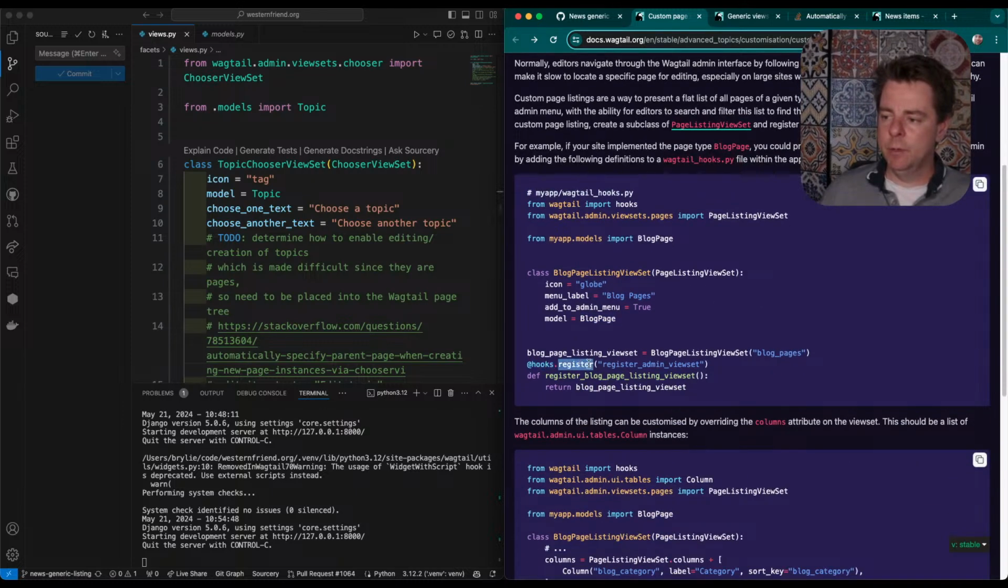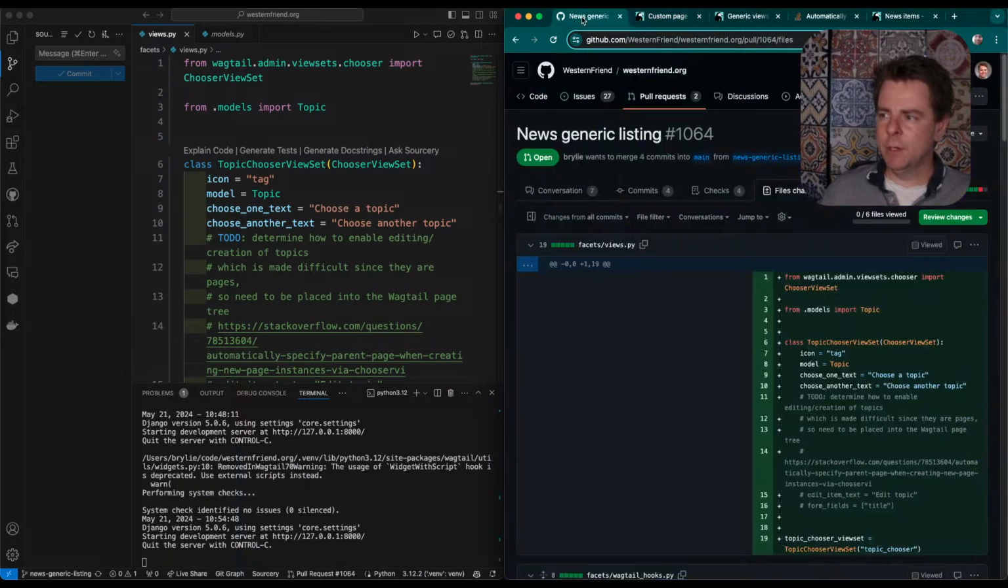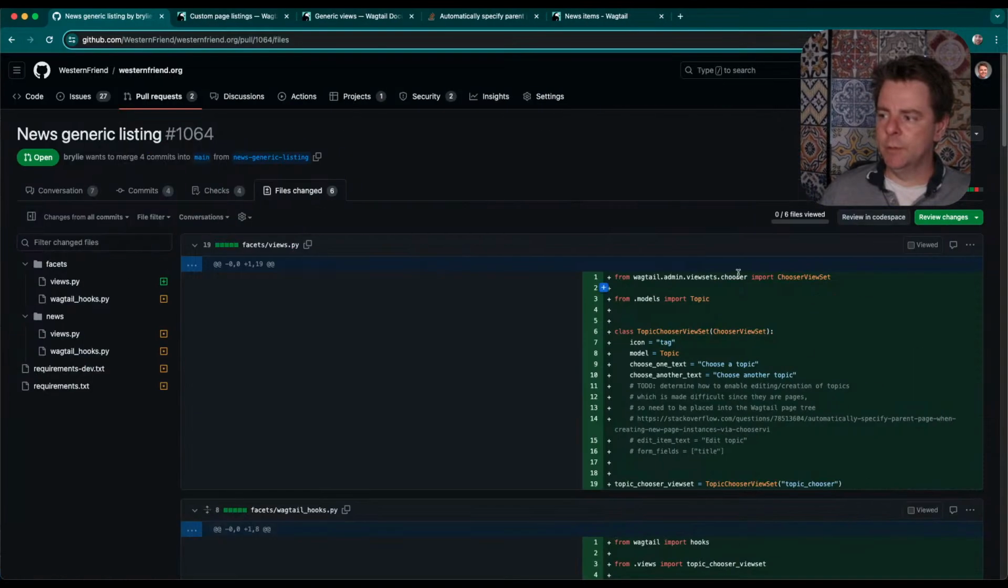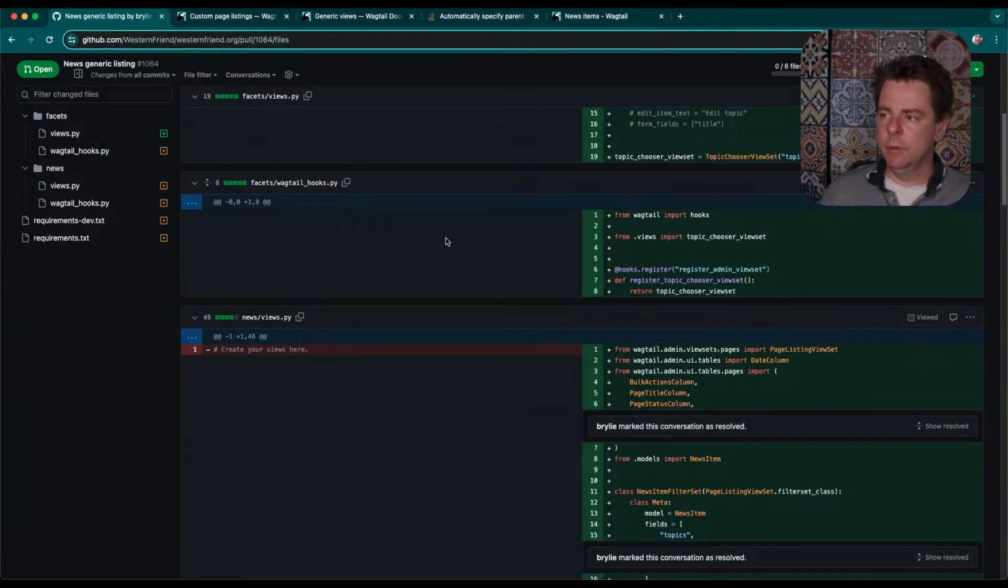Then you have a hook, register admin view set, and it essentially returns an instance of your view set. So they're doing everything in Wagtail hooks.py. In our code, I did it in views.py, and then we also have Wagtail hooks over here. So I'll just hop over to the GitHub interface. Maybe it's a little easier to review the code.